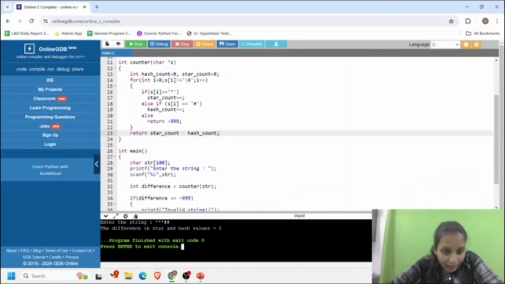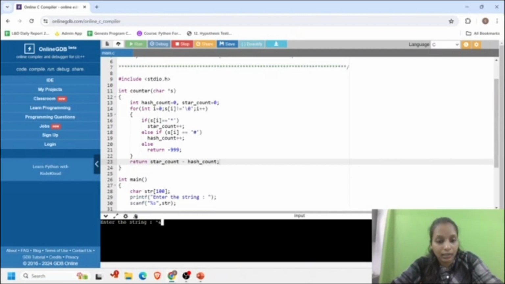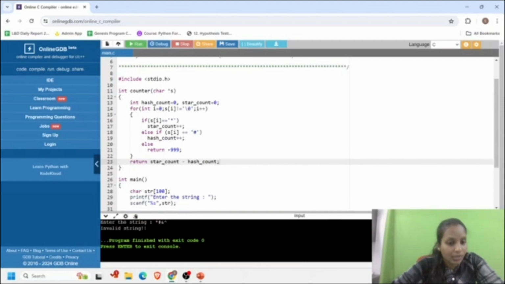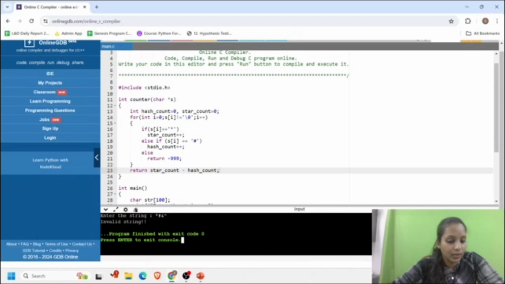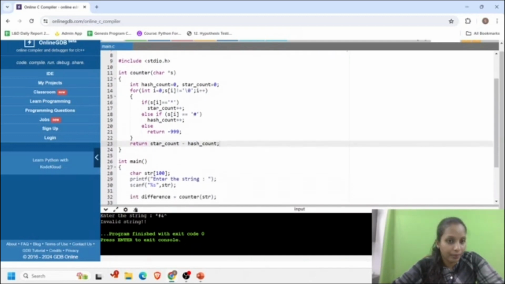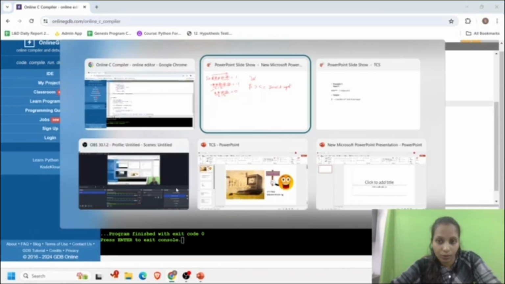So we also have to check the characters apart from star and hash. So now let's see that. Let's take this one. Let's also include star and hash at the beginning, so we will know if this is working fine. So it's an invalid string. So any string other than star and hash is considered to be invalid. So this is the second program. I hope you're clear with this. So with this, we will move to the next question.